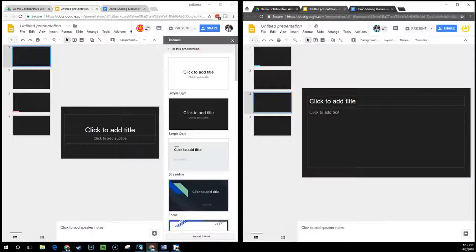In the case of Google Slides, each student can be building a separate set of slides simultaneously that are part of the same slide deck. Again, this eliminates the need to combine slide deck files together.